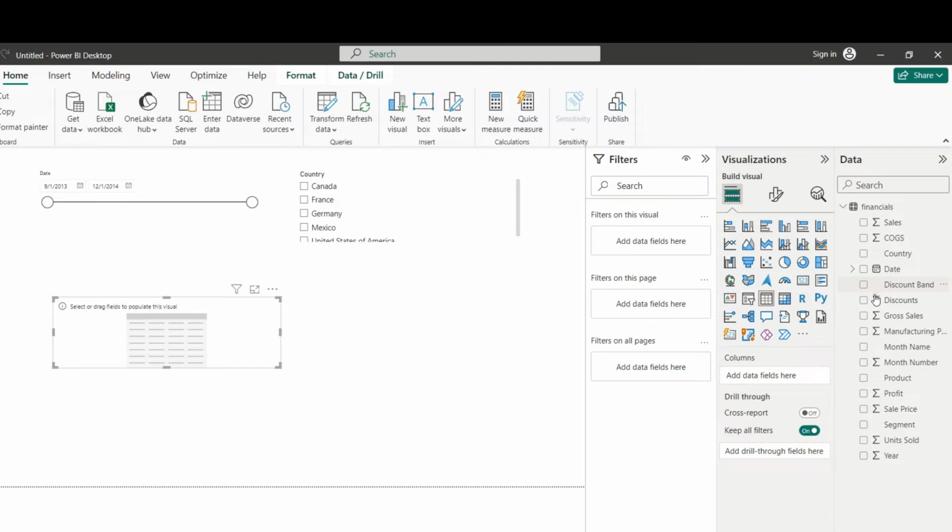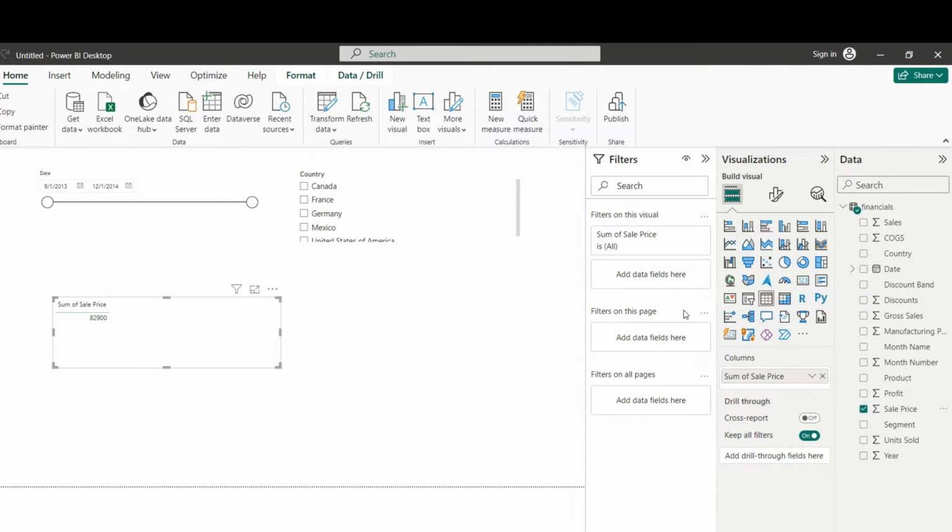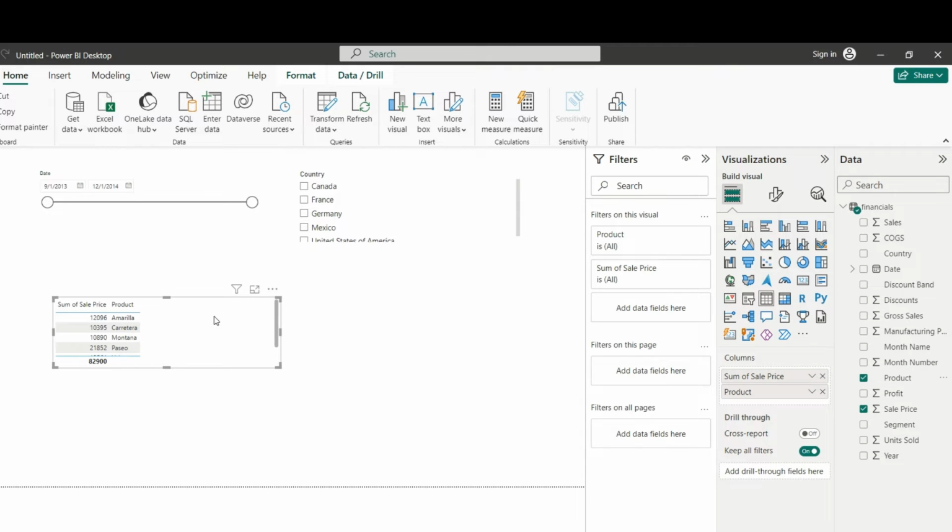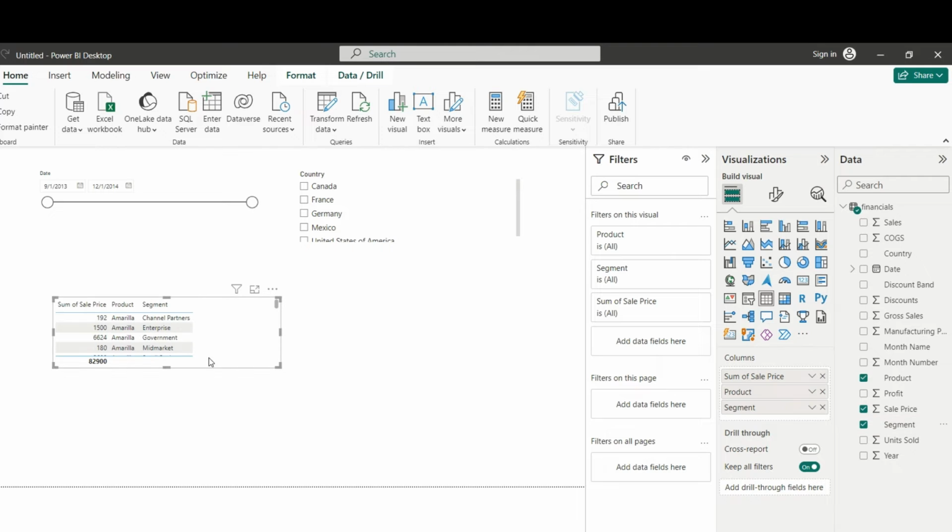So here we can take the sales price. We can take more information about the sale, like the product that has been sold. And then we can also take the segment of the sale. And then it is okay at this moment. Of course, you can adjust the order of these columns.